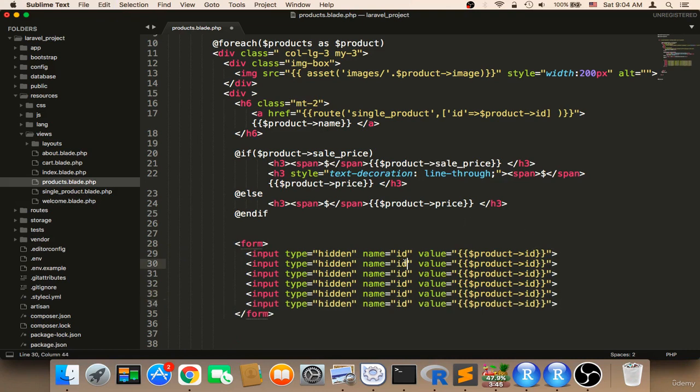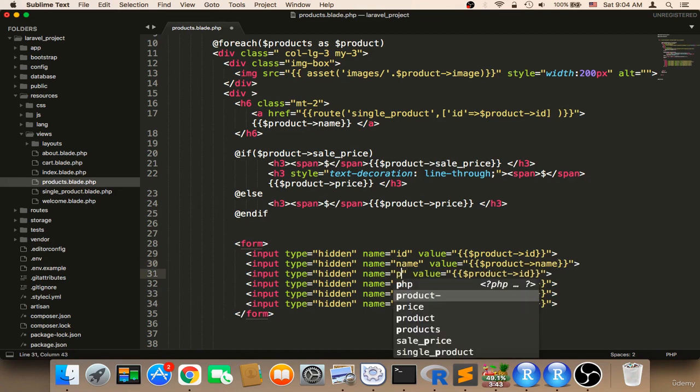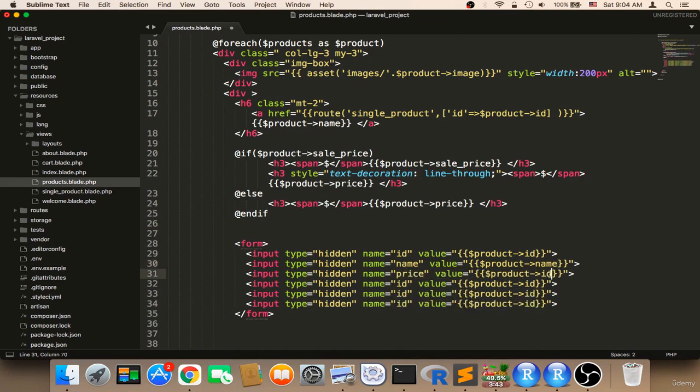So the second thing that we need to know is the name. Here, name. The third is the price. And then the sale price, sale underscore price, and then the quantity, and here the value of the quantity cannot be product quantity because the product quantity belongs to us. Product quantity represents the quantity we have in our inventory.